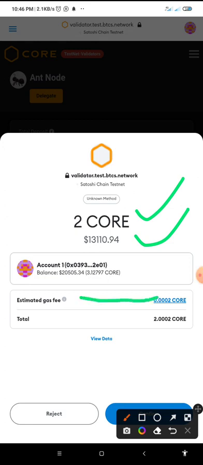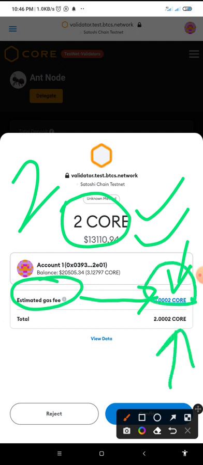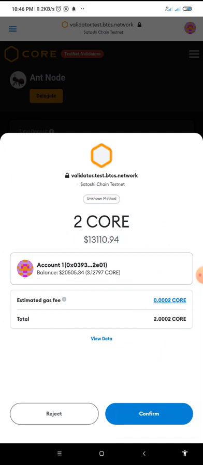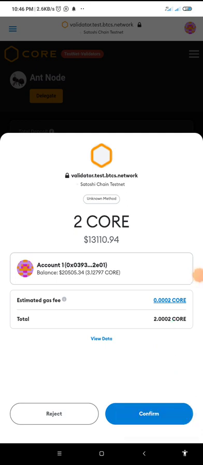You have to make sure that after you subtract the number of core you wish to delegate, you have a little amount of core to cover for your gas fee. You understand? Now, this total core that I wish to delegate plus the total gas fee will give me a total of 2.0002 core. So I'll make sure that I have a total of these, okay, to cover for both the number of core that I wish to delegate and the gas fee. Otherwise, your transaction will not be approved.